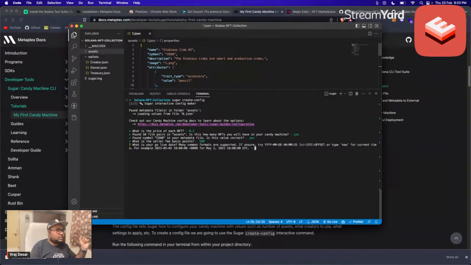Once I do it, it will ask me the timing. These are some basic questions which we need to answer, and based on this it will create an NFT collection for us. Once I do this, you can see that the NFT collection will be automatically deployed. Let us see how it actually works. One more answer I have to give is the date when the NFT collection should go live.